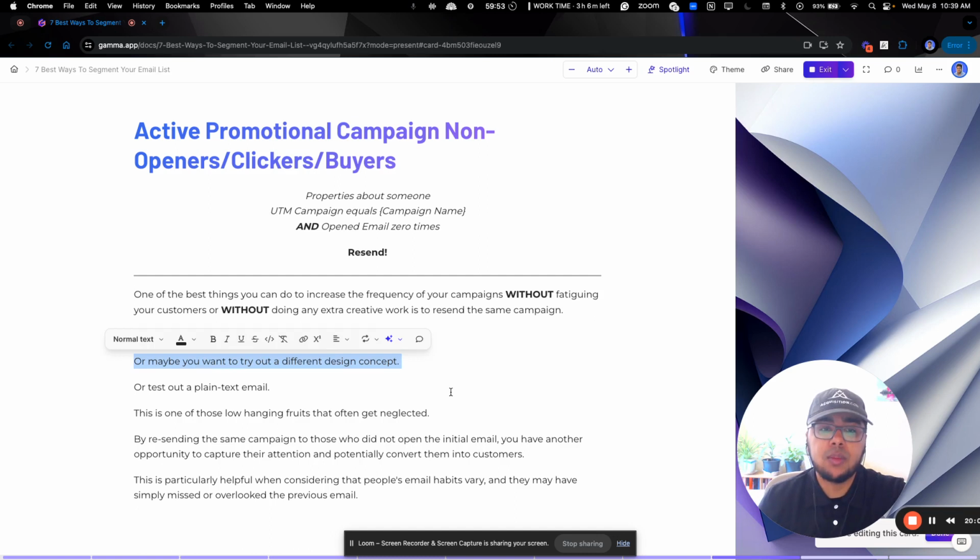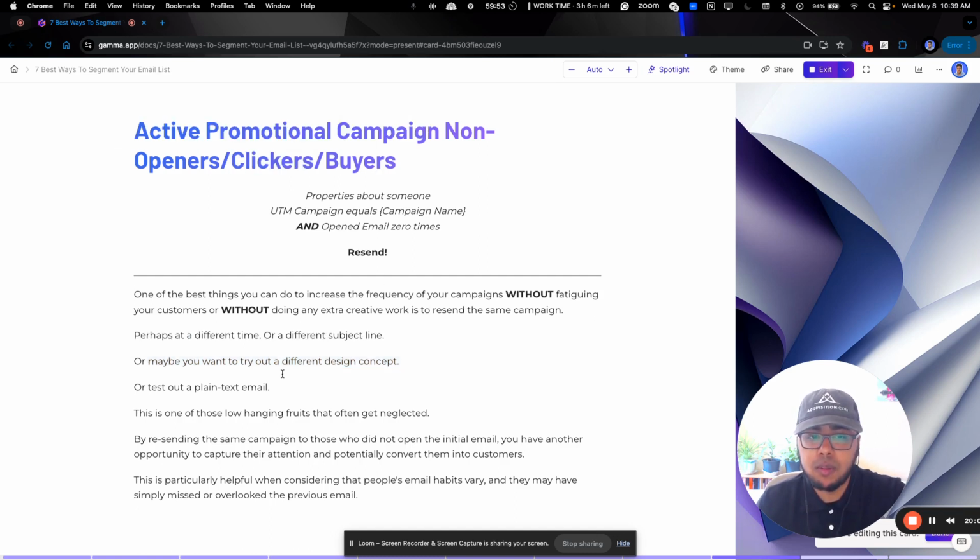And then with the email content itself, depending on whether they click or buy or whatever, maybe you want to try a different design concept within that promotional week, or test out a plain text email. And this is actually one of those low hanging fruits that often get neglected.